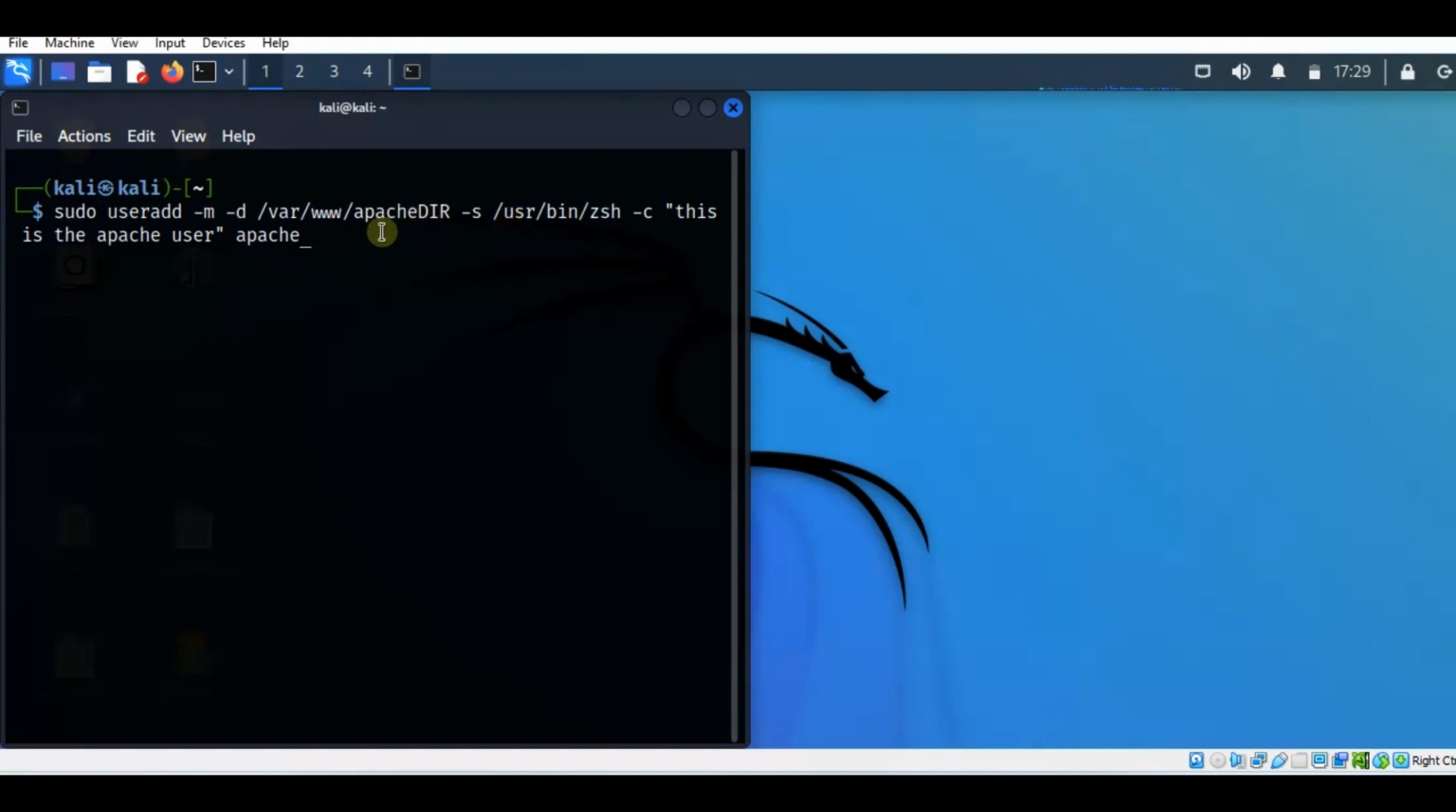So with this command, the user apache is created with the home directory inside the www. The home directory name is apachedir, and its default shell is sh, and it has the additional information as well. So we will run the command. Now we will see the content of the www folder.